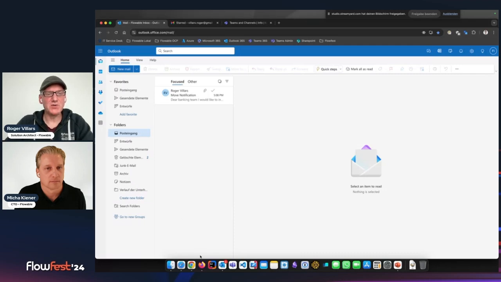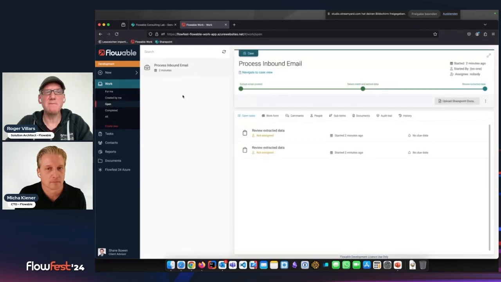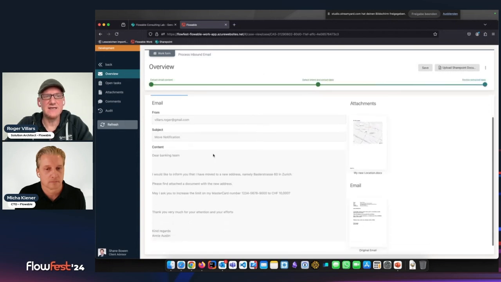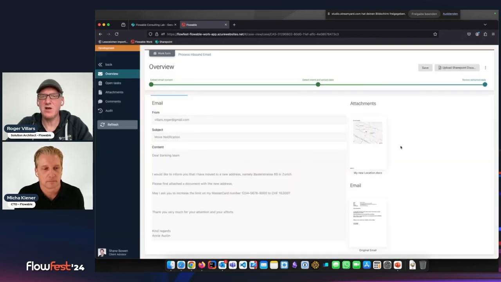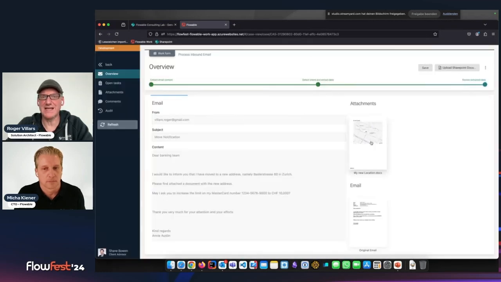So let's go back to Flowable and see what has arrived there. I'm going to work and to the inbox, and we see we got a new process, inbound email, and we actually have 2 tasks. We have a nice case view over here where we can see all the stuff that is incoming. So we see the from, the subject, the actual mail content already extracted, and of course the attachments. Like the attachment with the new location, where I added a little map, and the email itself also added as an attachment to that case.